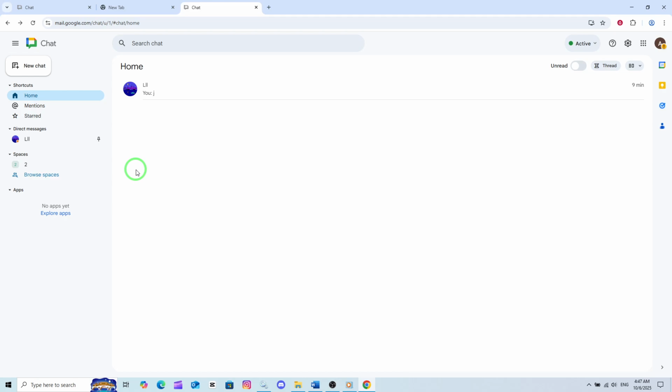If you want to double-check that the chat has been successfully unmuted, simply look for the notification icon or wait for a new message to come in. You should see it appear with a notification sound or alert, depending on your settings. And that's how you unmute a chat on Google Chat using your PC with the latest update.